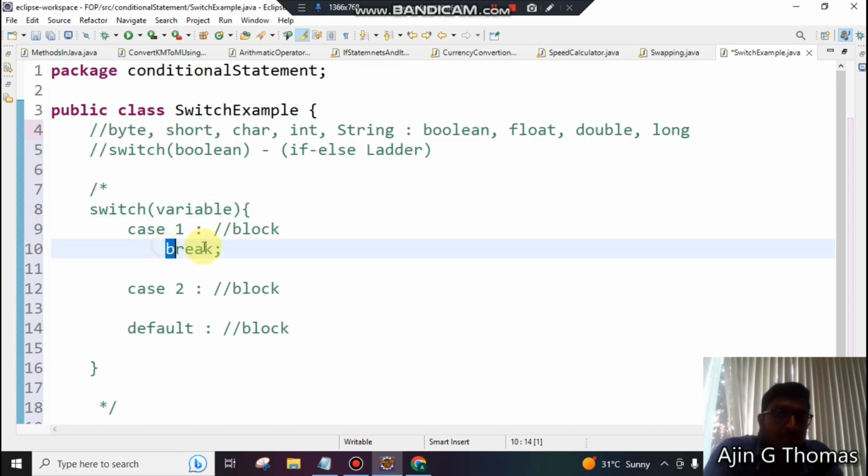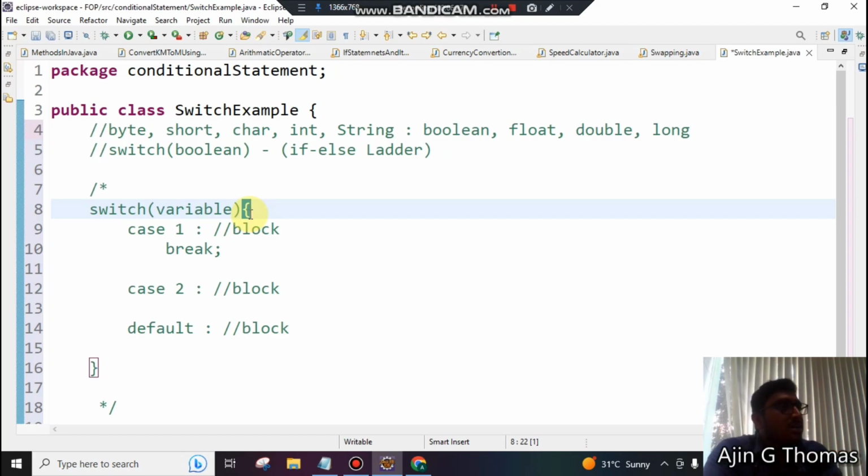If I am performing break, what will happen? The very inner or the very near block of code we will skip. Like we will come out of that block of code. Usually we will use this break with the looping statement. We will discuss looping statements, and at that time you will get a clear idea.